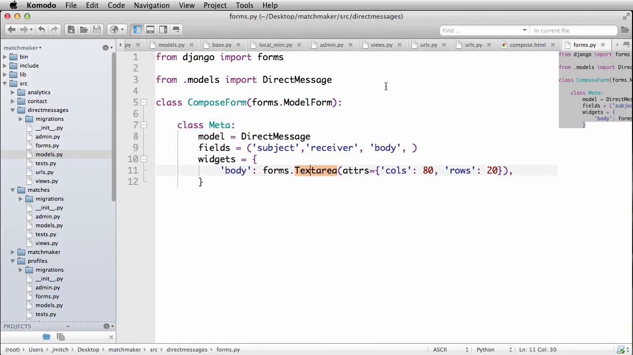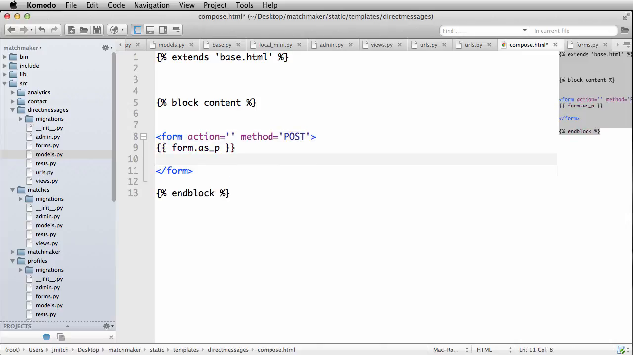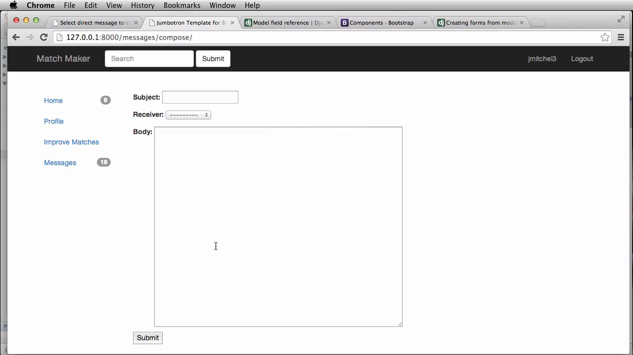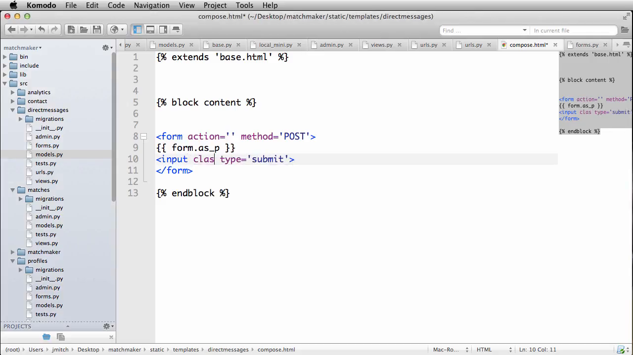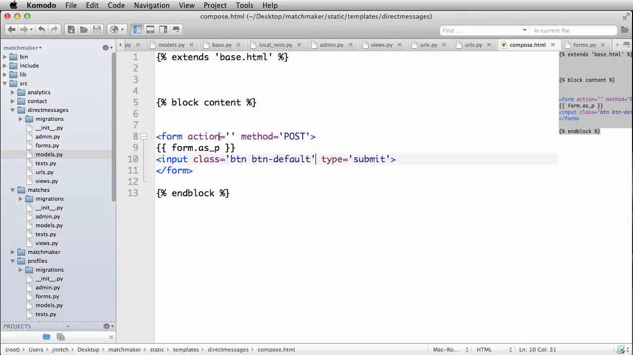Another thing that we need to do is turn this into an actual functioning form. So form action equals to, we're going to go there, and then method equals post. And of course we want a submit button down at the bottom, so input type equals submit. Okay, so if we refresh, now we have that down there, and if we add the button class and button default, now we have that submit button down at the bottom. Cool, so now it's starting to come together a little bit, and we can hit compose here.